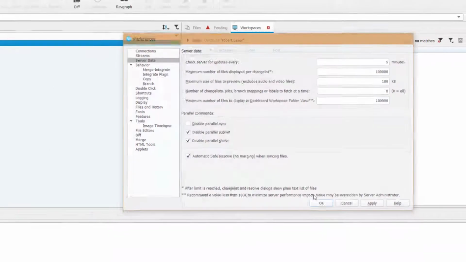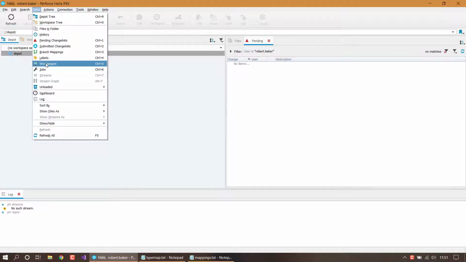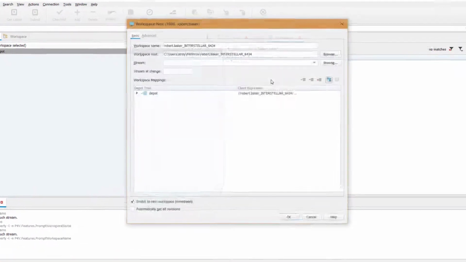The next thing we need to do is to create ourselves a new workspace. We'll do this by heading into the View menu and then selecting Workspaces. Shift over to the right hand side of the app, ensuring the Workspaces tab is selected. Right click in the empty space there and choose New Workspace.